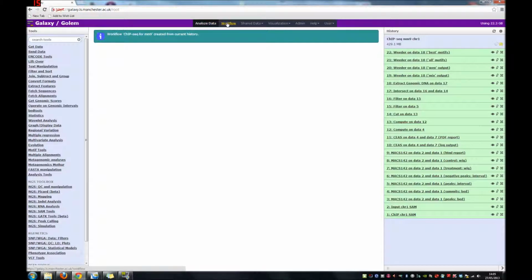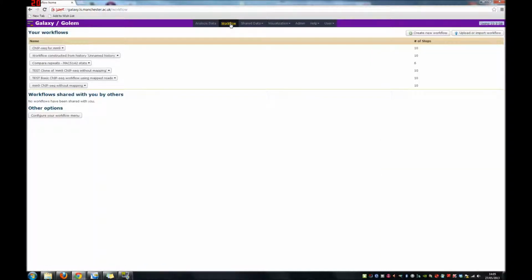And we can find our workflow under the Workflow tab at the top of the screen. Okay, so here's our workflow. The ones underneath are ones I used in preparing this tutorial, amongst other things. So you can click on that with the left button, and the first thing we want to do is edit.